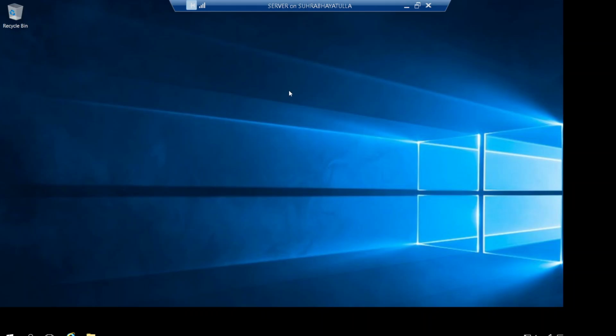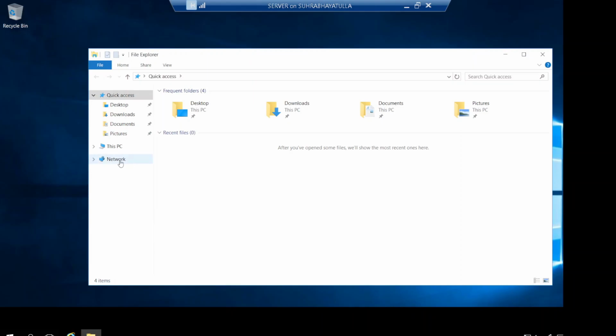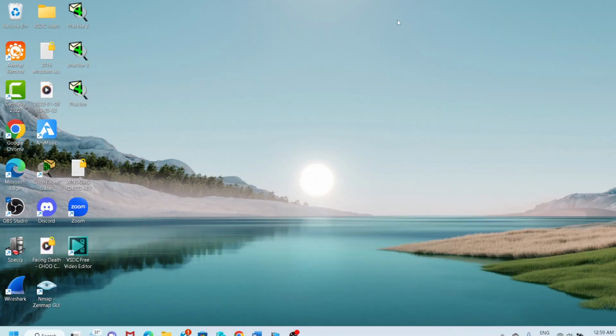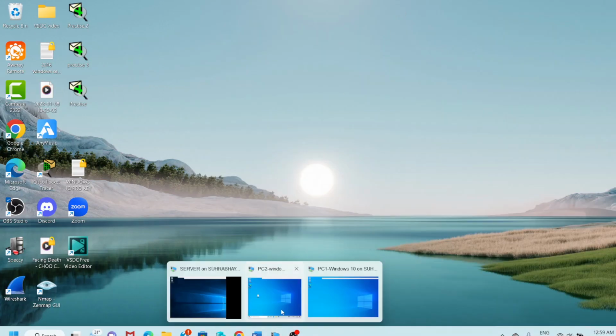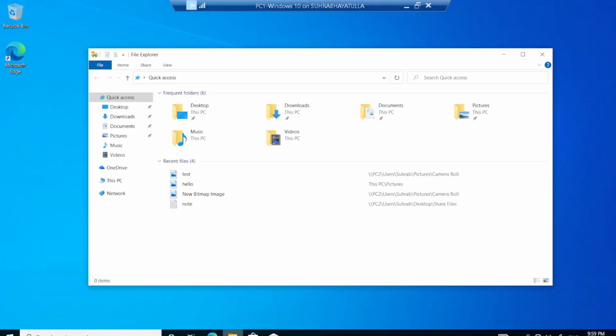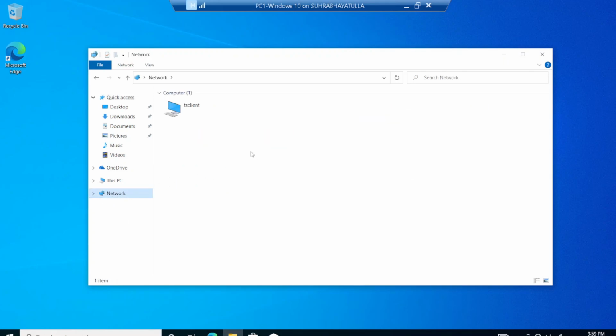we go to the File Explorer, click on the network. You will see all the PCs that are connected to the server. See PC2, PC1. If I go to PC1, come to File Explorer, click on Network, you will be able to see those PCs.